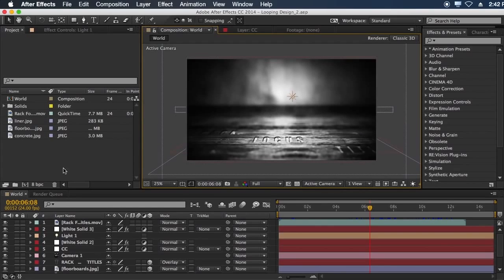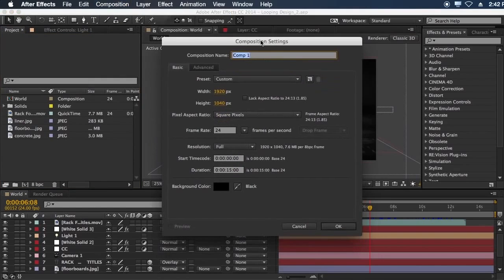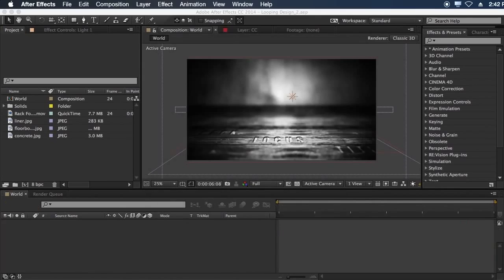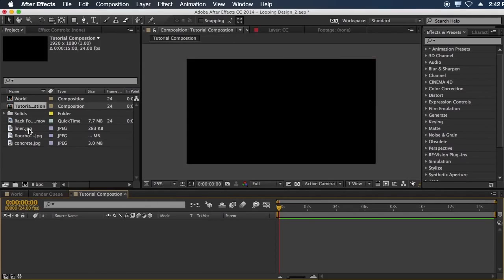So let's get started. First thing we're going to need to do is to create a new composition. We can name this tutorial composition. For this tutorial, we'll just keep it at 1080.